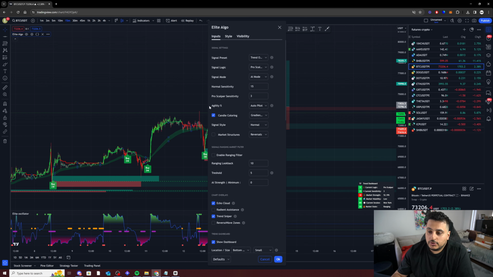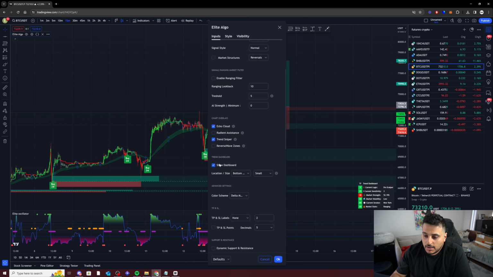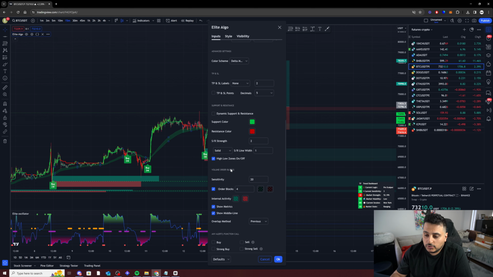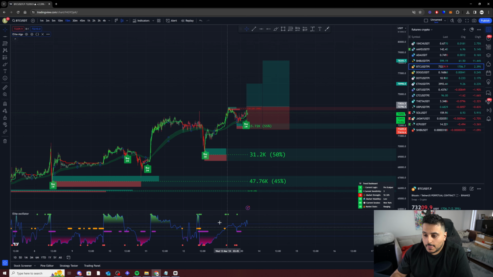Next, guys, under agility, you want to keep it on autopilot. And then you also want to make sure that down here, you have the dashboard turned on because that's going to give you a lot of information that's very useful in the market. And we're also going to turn on the order blocks right down here. And we want to make sure that this setting right here is set to at least 4. Now, what that's going to do is give you at least 4 order blocks on your charts at all times. Next, guys, we want to press OK. And that's pretty much it. Now we have the settings that we want for this indicator right over here.